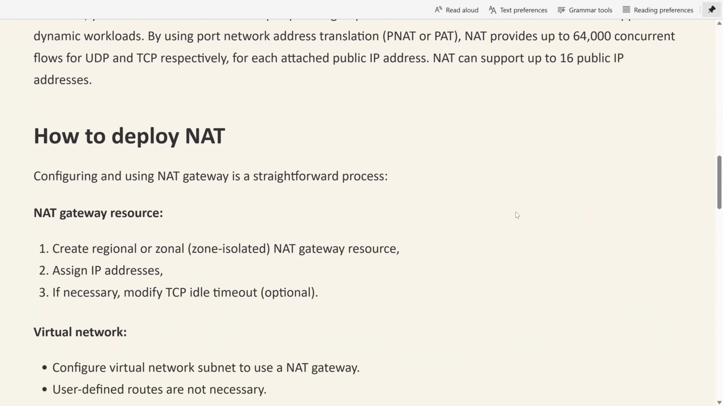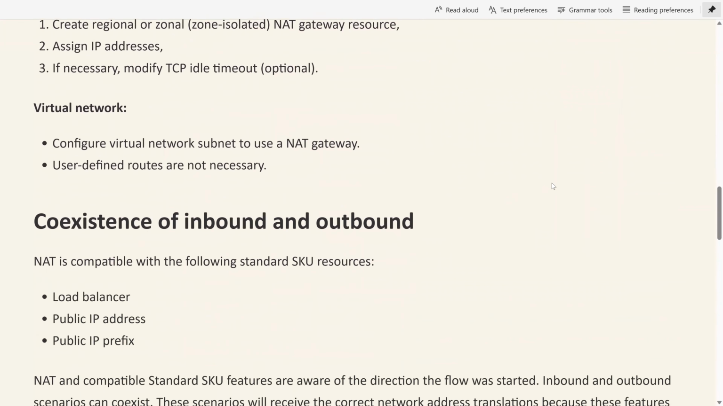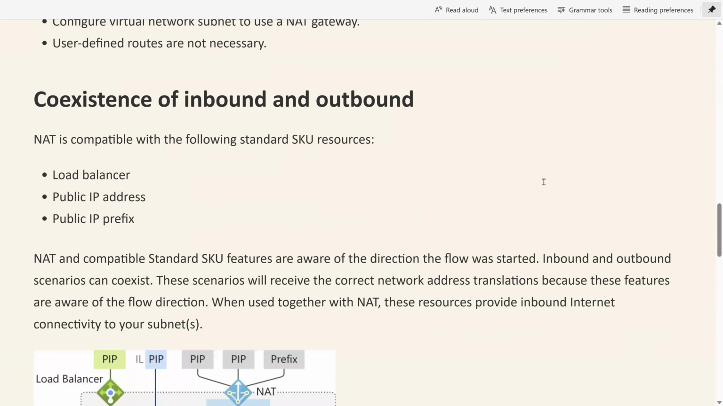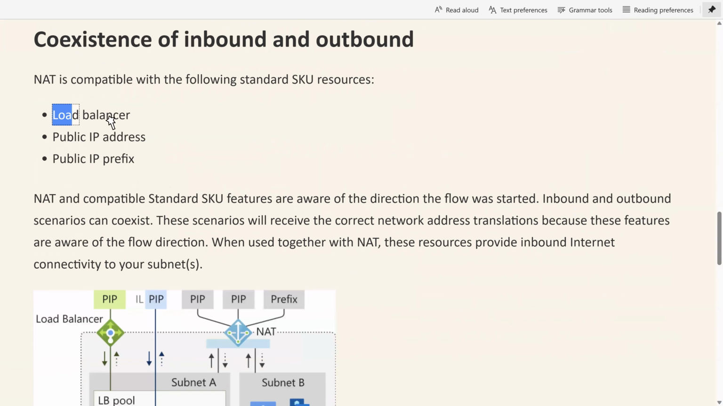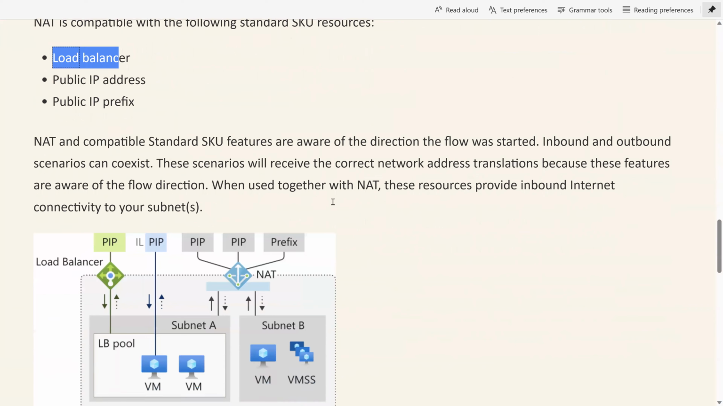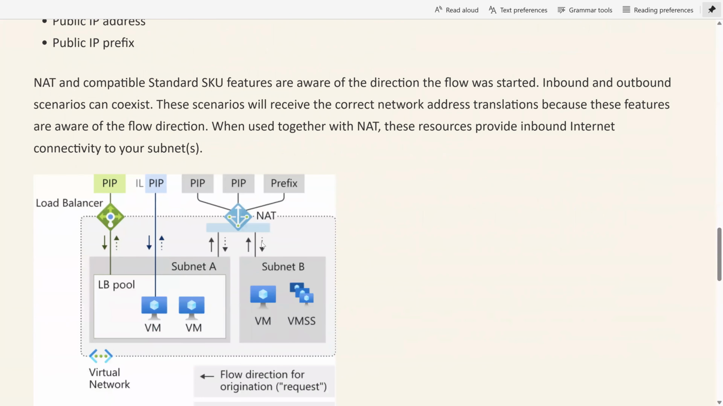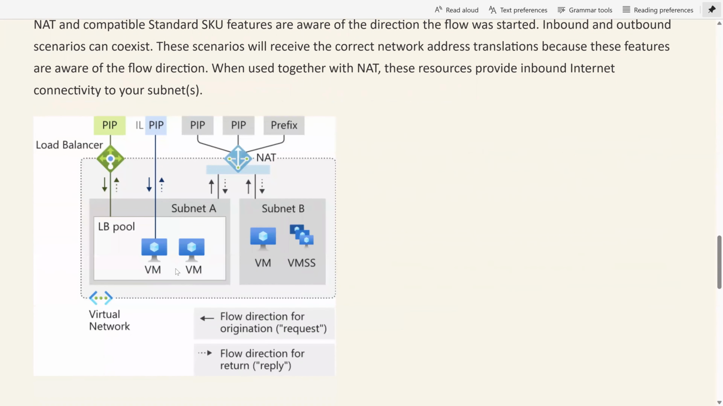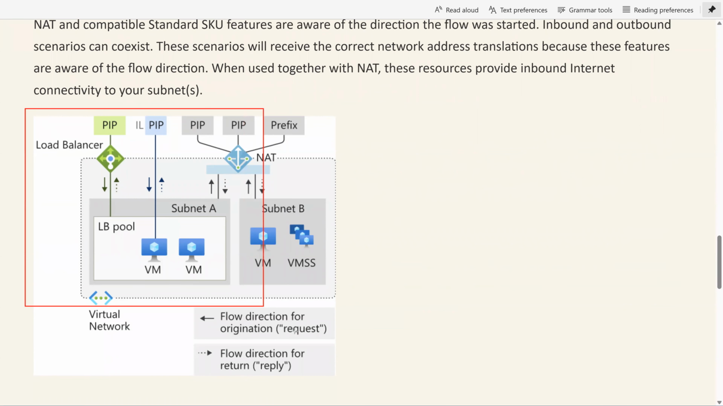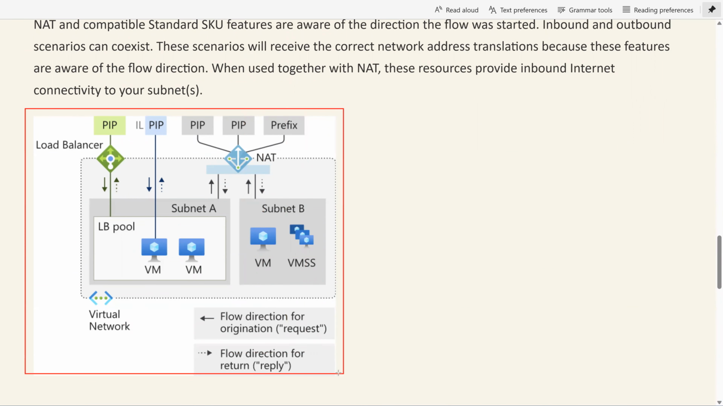Right. So now let's see what type of NATing is possible and supported in Azure. They support load balancing, public IP addresses, and public IP pools as well. So here in the diagram, you can see the various types of NAT flows supported within the VNet. Azure supports NAT, but there are limitations as well, and I will show you the limitations.